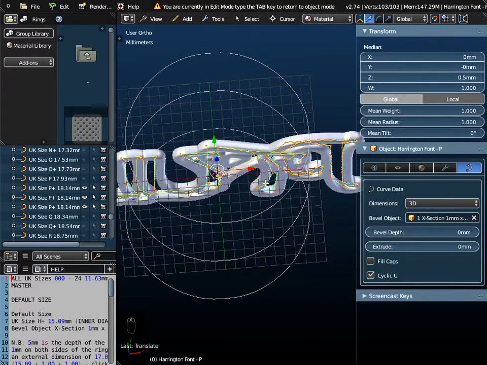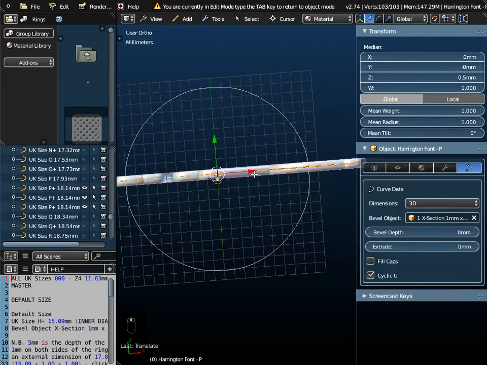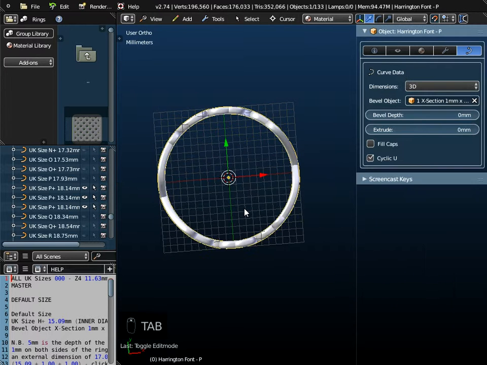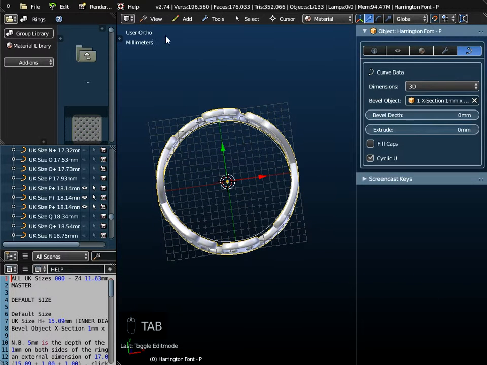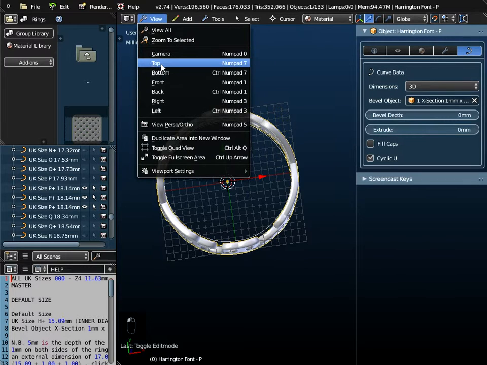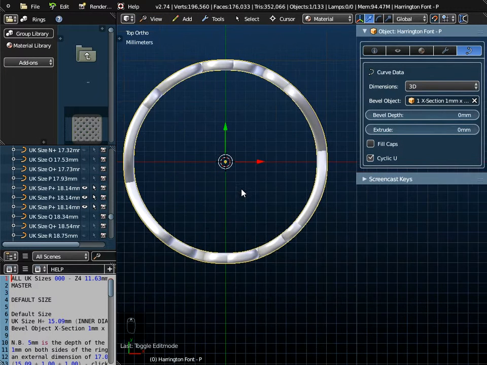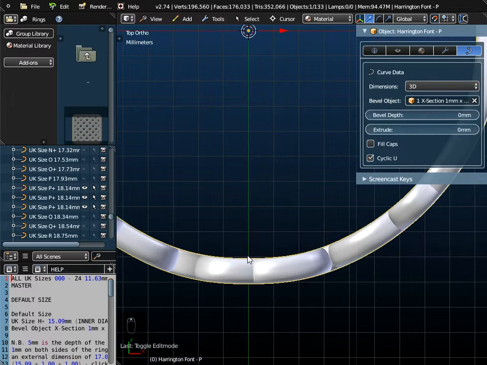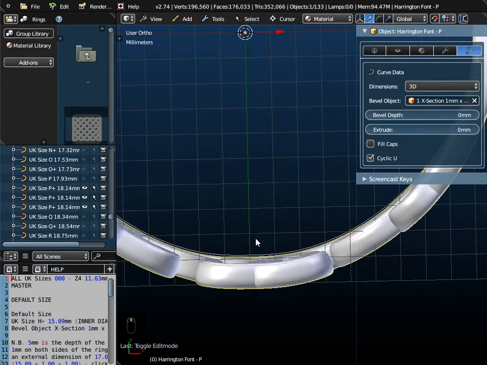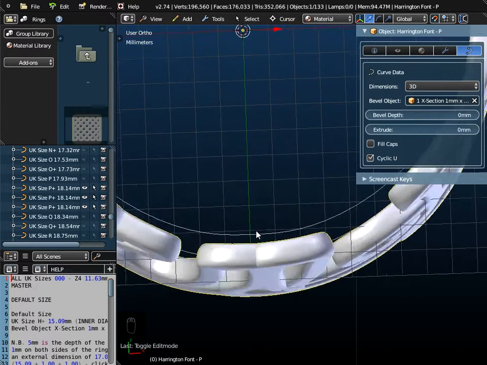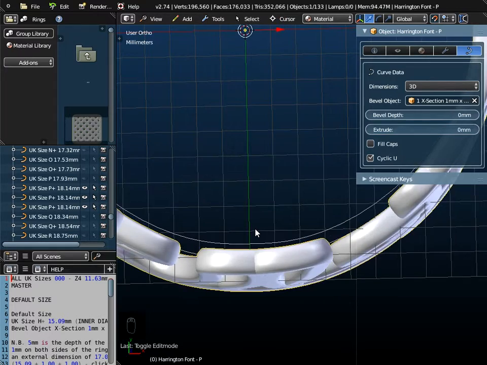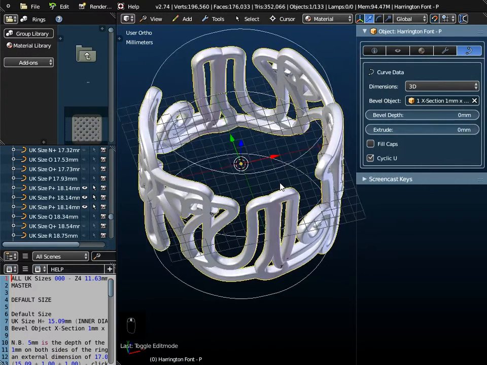So that's in line with the x-axis now, and when I press the tab key to come out of edit mode, what you will find is that the object now is in line with the circles that are going around the inside of the object now. And that's what you need when you're 3D printing.